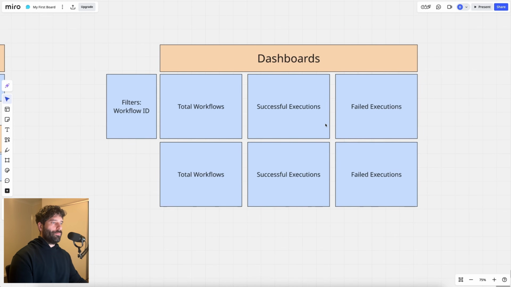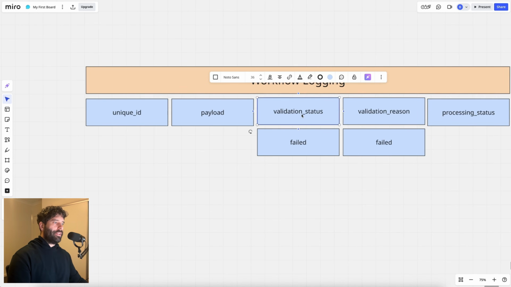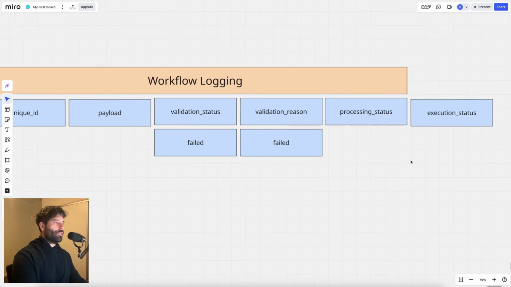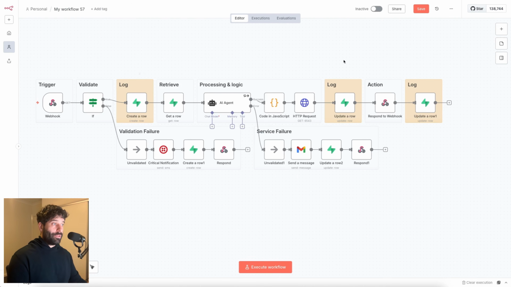Since you have the data super cleanly organized in a really nice, accessible way, you can then build a dashboard that might show you total workflows, successful executions, failed executions. And the idea is that as you're logging all these different events, failed validation of data, failed processing, failed execution, the reason you're logging all those little bits and pieces is because now you have data for your dashboard. So if we're going back to production-ready, if you were just to look at these 3 different logging steps, you would think I'm crazy.